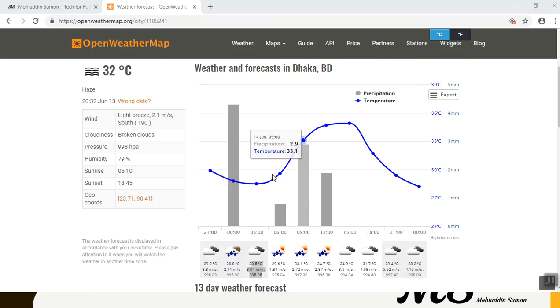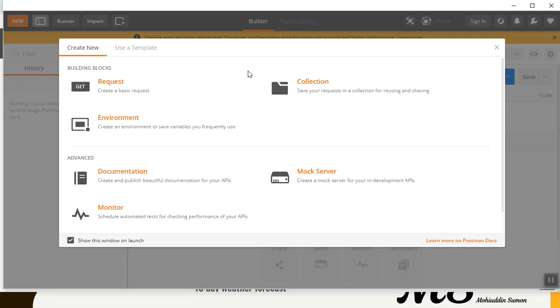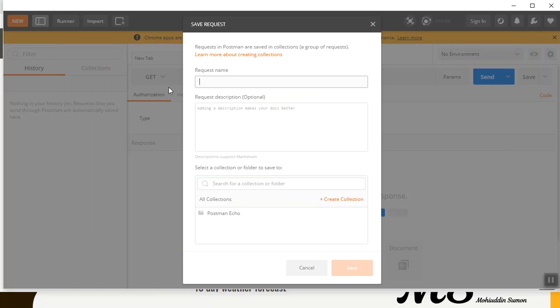For this API, let's use Postman, and we are creating a basic request. You can download Postman or you can use it as a Chrome extension. Just Google it and you will find it. So we are creating a basic request to OpenWeather. Maybe we are naming it test, request description optional, and it will be in the Postman Echo directory.